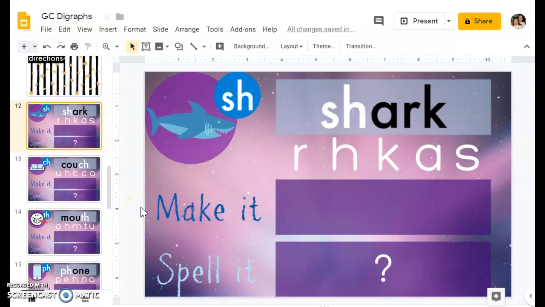For our next section of the digraph classroom, we're going to be doing some spelling and some rearranging of letters to make some words with our digraphs. So on our purple screens, you have a picture with the digraph that goes in that picture. And then at the top, you have how to spell that word. So we're going to first make it.